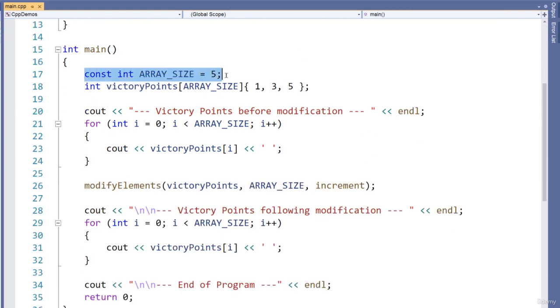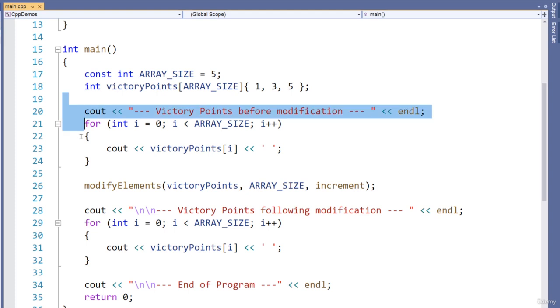In the main function again, I have a size for the array, and then I have a victory points array. I pass in the size for the array. I specify some elements here, 1, 3, and 5. The remaining elements will be initialized to 0. Then I go and do this section right here.